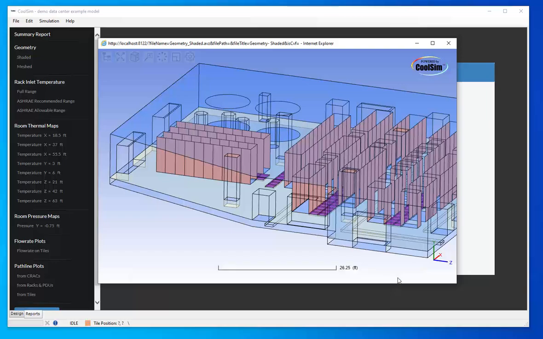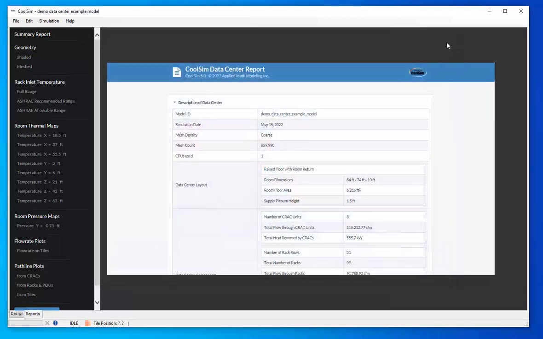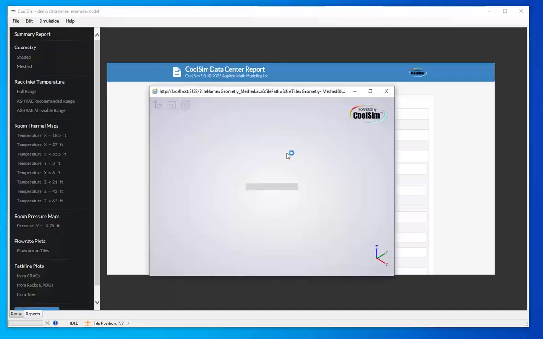These things are true for all images I'm going to show you. I happen to be showing you geometry right now. The mesh is shown here.